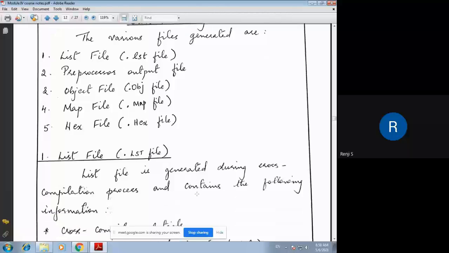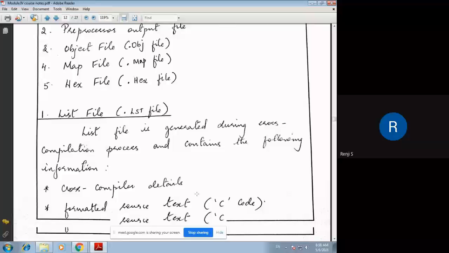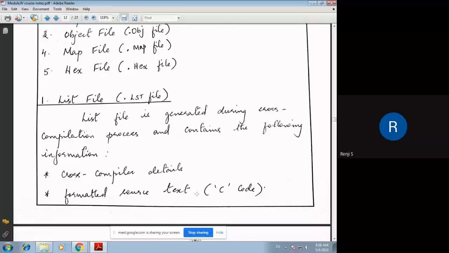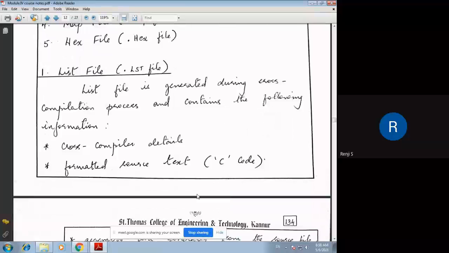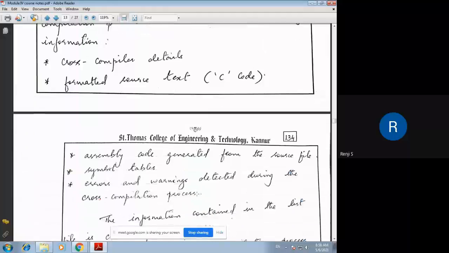First of all, we have the list file. The first file is the list file with .lst extension. All files have extensions, and this list file has the extension .lst. This file is generated during the cross compilation process, and it contains certain information. What information is usually stored in a list file is what is listed here.